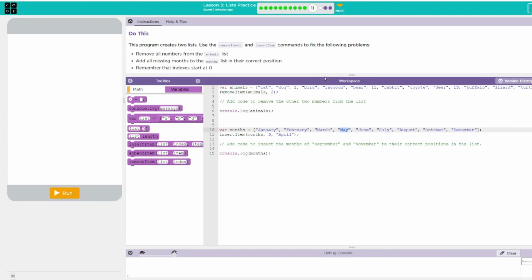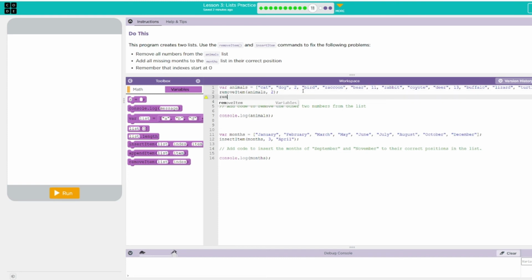Well, that's not too bad, kids. First thing we have to do is get rid of these numbers here and really just follow what's happening up there, right? Remove items from what list? Our animals list, and what position.